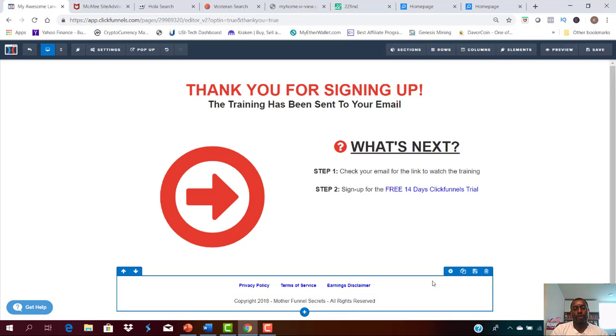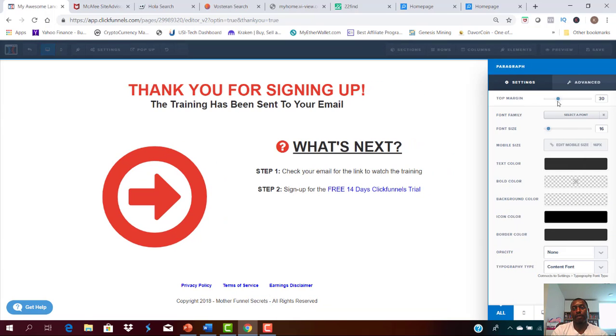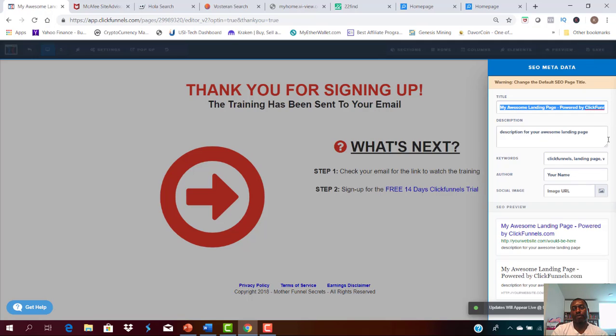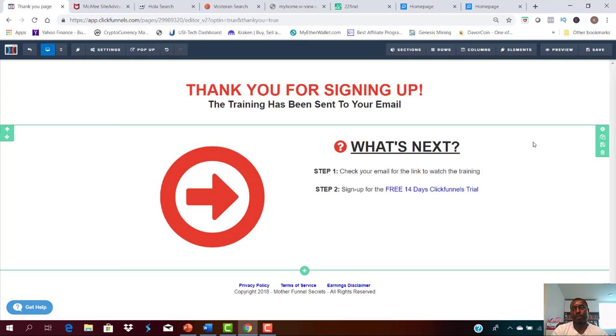And then, so we've done that. Now we want to move it a bit closer to the upper bit. So we place our cursor on it, the orange box appears, click on settings, and then we move the top margin to the left and it moves a bit closer. And then we want to save it and give it a name. Thank you page. And then click on save.